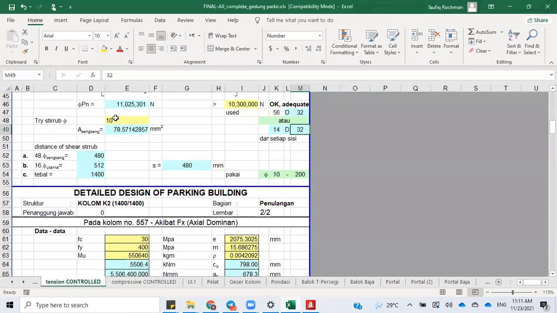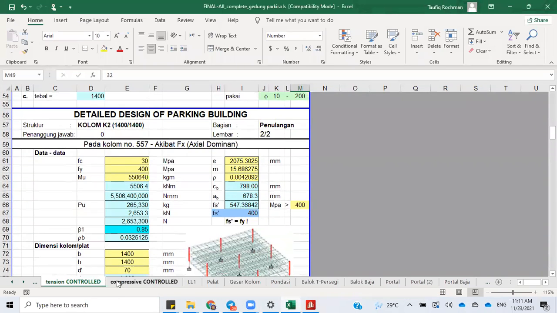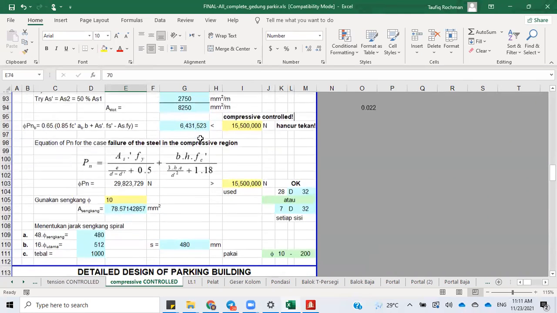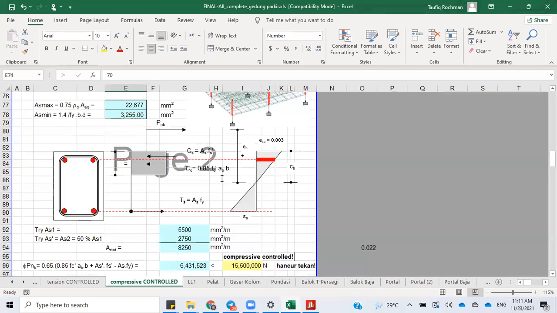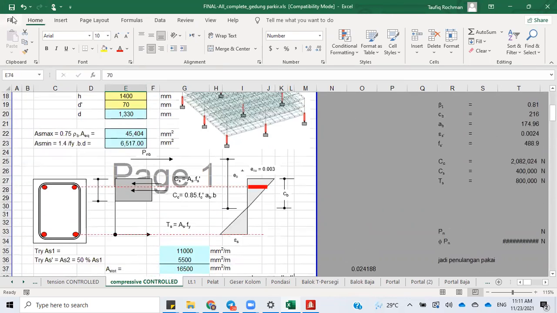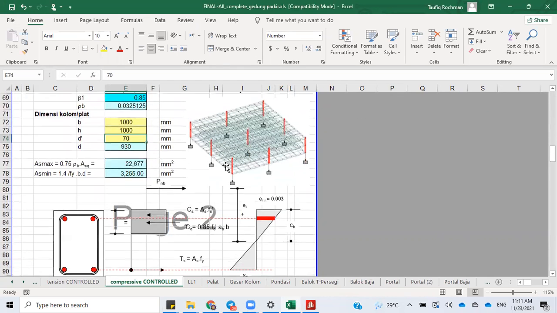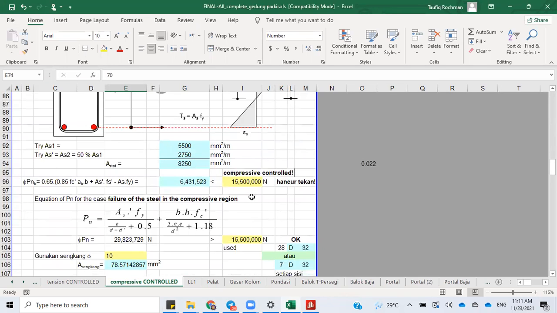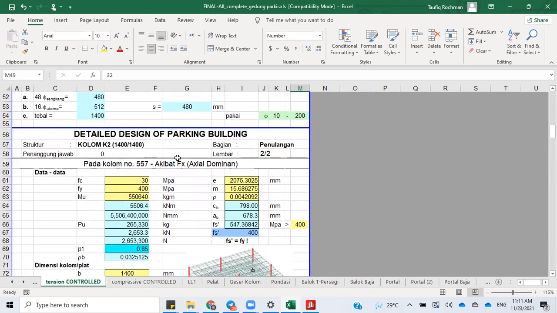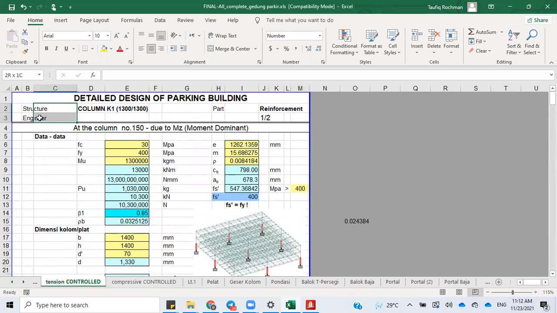1000 and 400 millimeters. Although less, it is also okay, I think. So for compressive control, it is still okay. You can reduce. Okay. 1000 is still okay. You can reduce. For example, this, I think it is also still okay. But in the tension, we should check.